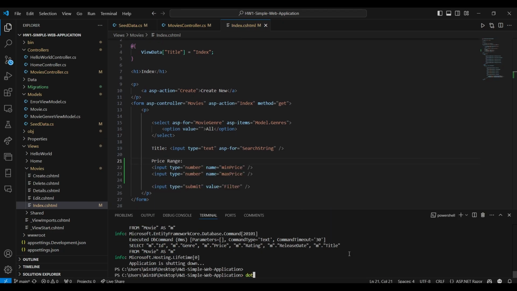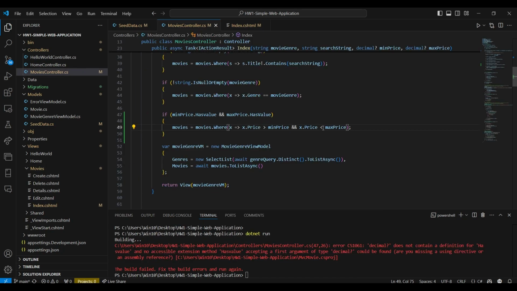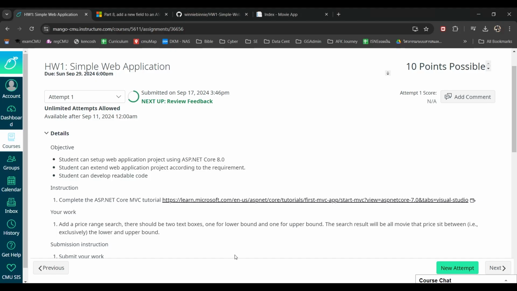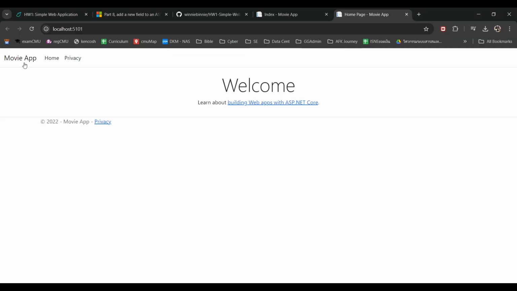Now we try dotnet run. Oh, not bad. Add step equals 0.1. We don't forget to delete these 2, because the question wants you to have lower and upper bound that is exclusively inside the lower and upper bound, so not including the min and max. Now it works. Now we go and test it.